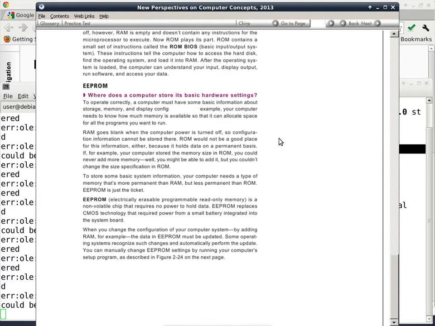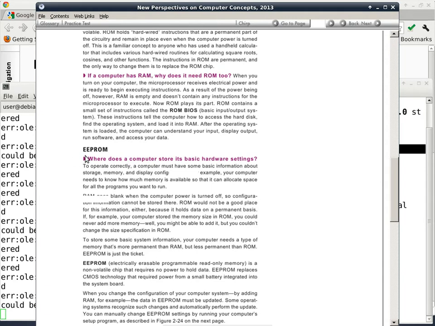So this part talks about all these different types of technology. Double EEPROM. Quick, what is the full name of a double EEPROM? Electrically erasable programmable read-only memory. Yes. So that tells you that it has a long history.